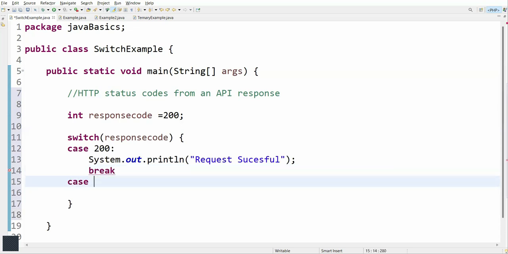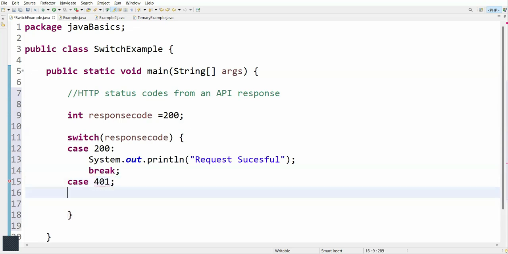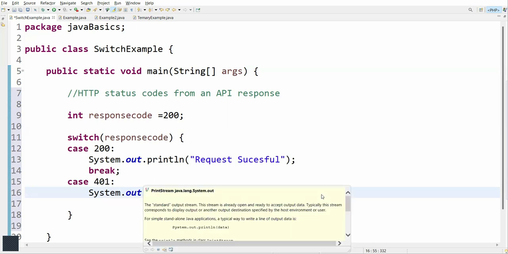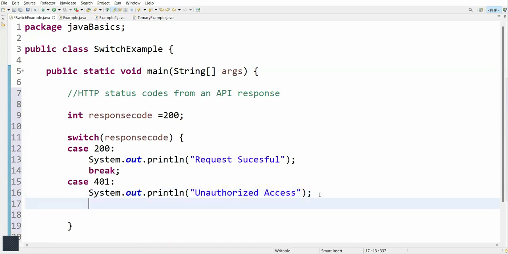Then we have a case, break. So if you are having a 401, then we have another message. So maybe unauthorized access. Then break.